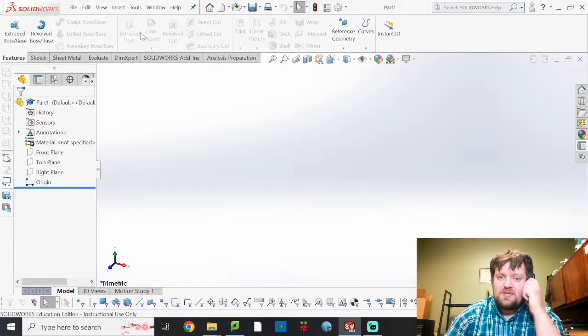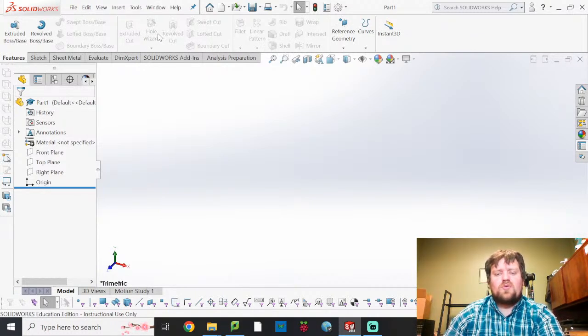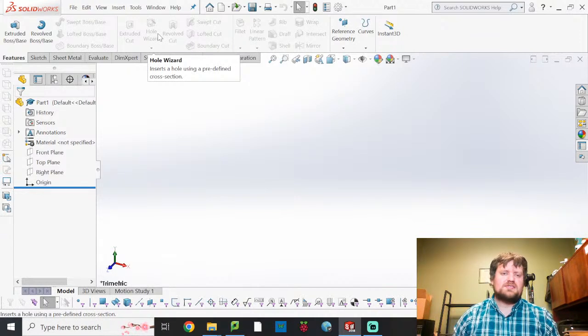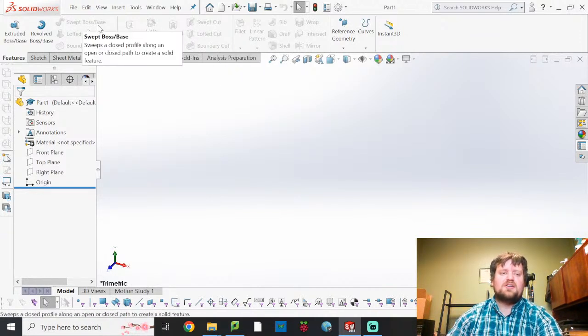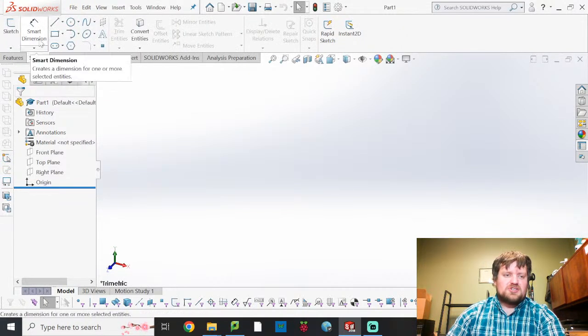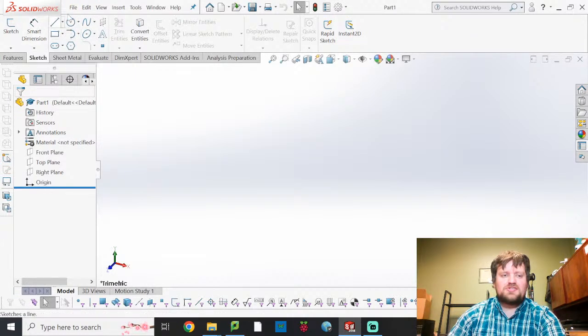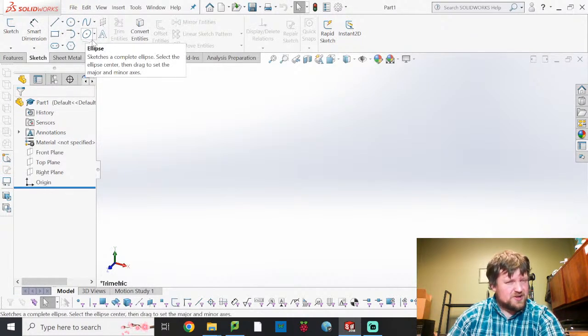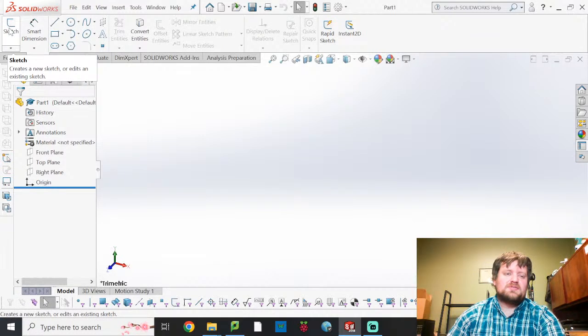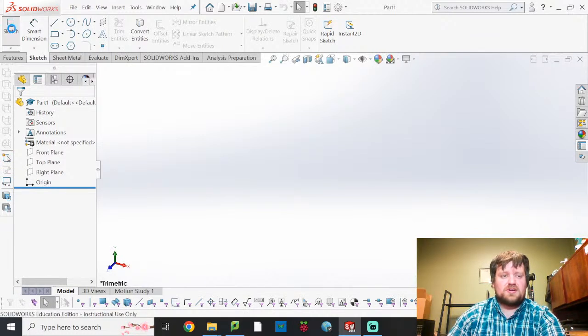In the features tab, right now most everything is grayed out because we don't have anything to work with. The goal with SolidWorks is you have to create a sketch and then you have to do something with the sketch to make a 3D feature out of it. So we'll go to the sketch tab. You'll notice you've got a lot of options. You can just start drawing, but that's not a very good way of doing it. Typically what I would recommend is that you always start with a sketch. I'm going to go ahead and click sketch.